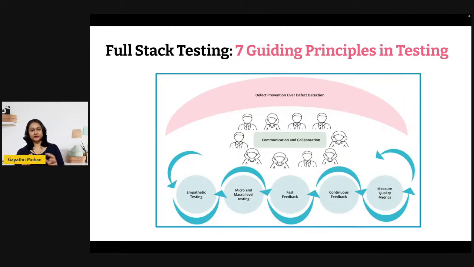Usually fast feedback, you can view it as, okay, I will do it once in 2 weeks, and that is fast feedback for me. But that's not it, it has to be continuous. Fast feedback mechanisms have to be backed by continuous feedback. That is what we were talking about earlier, right?